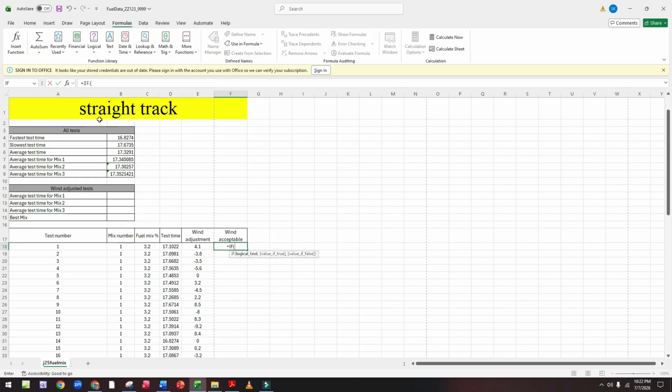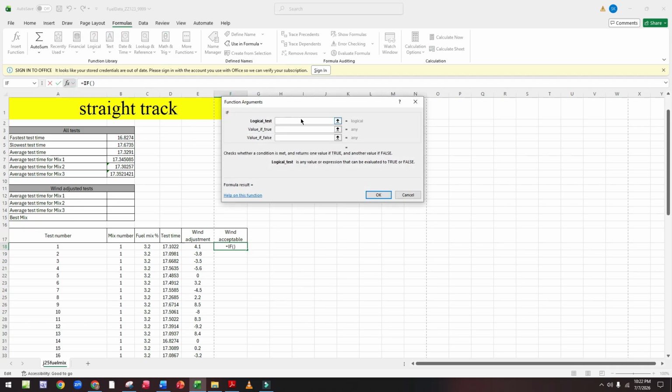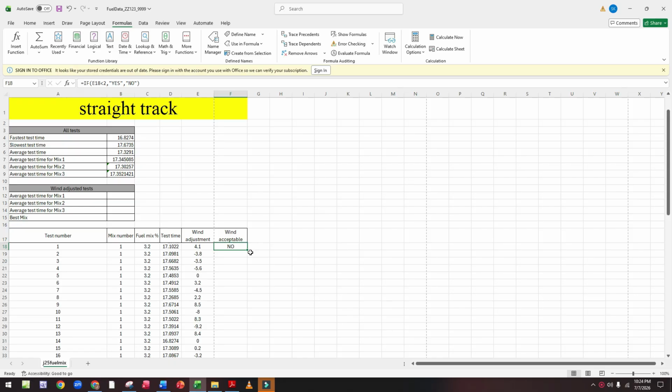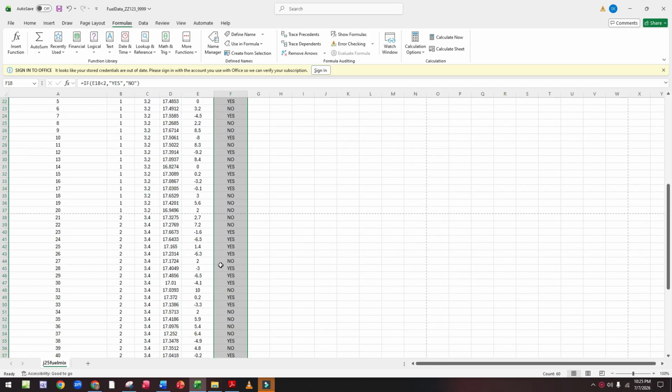function. For the logical test we use E18 below 2. If it is true, we do yes. If it is smaller than 2, it is yes. If it is greater than 2, it should be no. Now give OK and apply it up to the last.